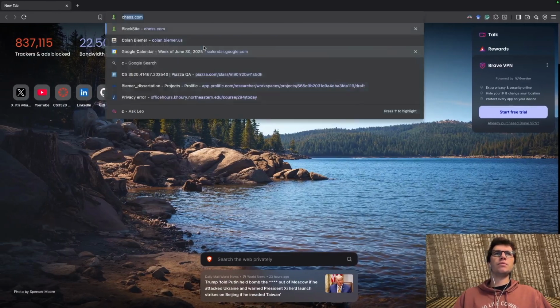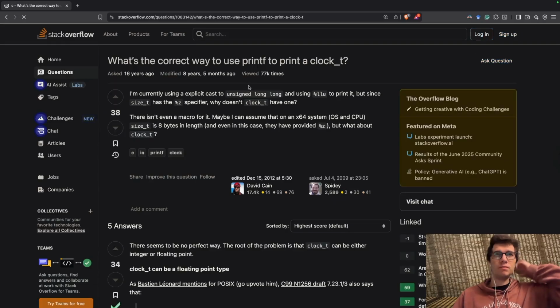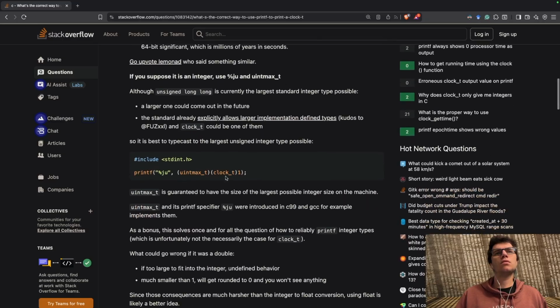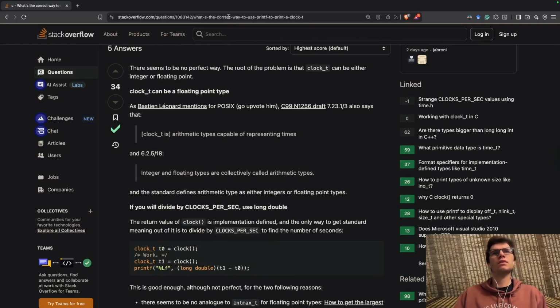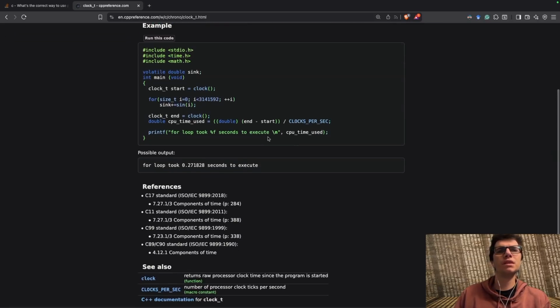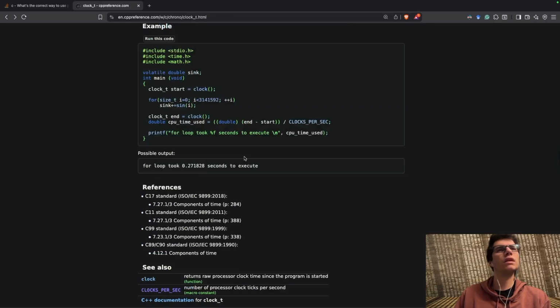So I'm actually just going to look it up real quick. Clock T 2 seconds, right? And we can just see what it is. And I guess it's already in seconds is what they're saying. What's the unit of clock? We can actually see like clock T unit, because this is right here. And it's the processor time. It has an implementation defined range. Let's see what clocks per second is. That doesn't really help.